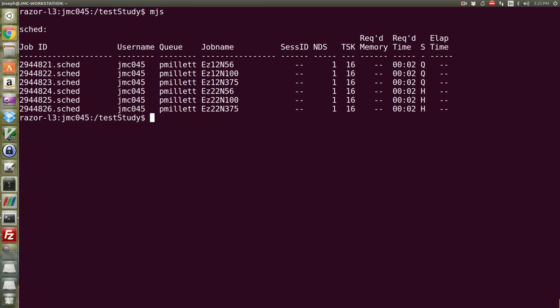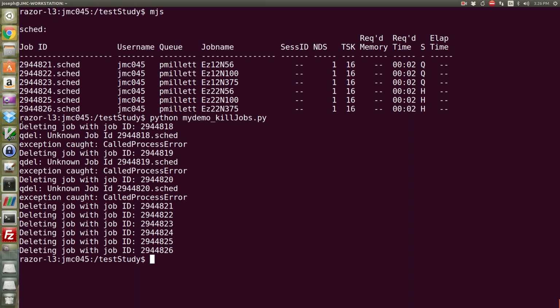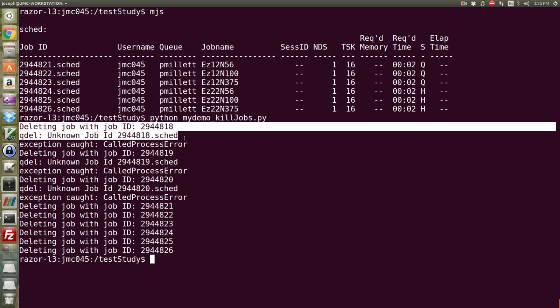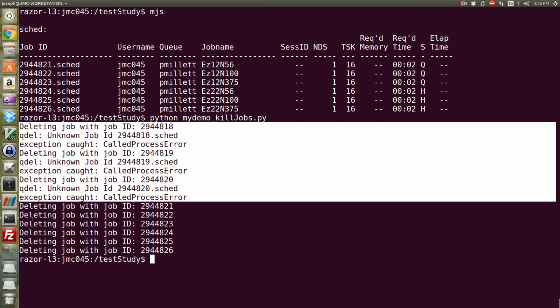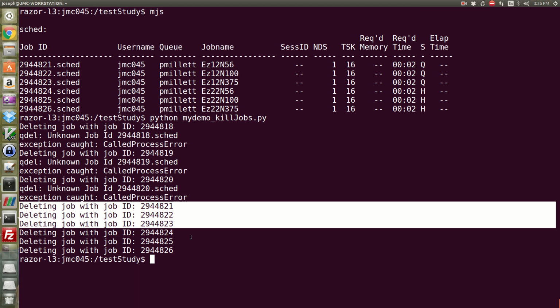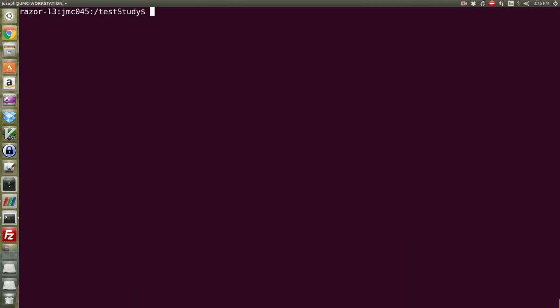Let's still kill it. So let's run the Python my demo kill jobs.py. So you see it tries to delete this job, and there's an error because the job doesn't exist anymore, but it just skips over those, and eventually it gets to the jobs that are still running, and it deletes the rest of those. Now you can see I have no more jobs running. So that's it. That's how it works.